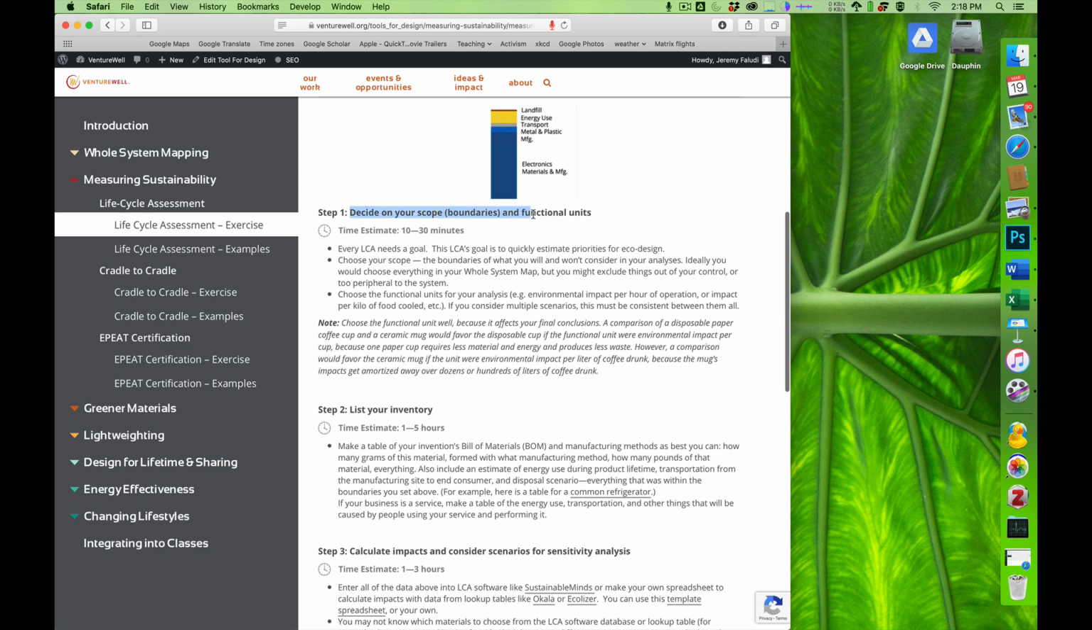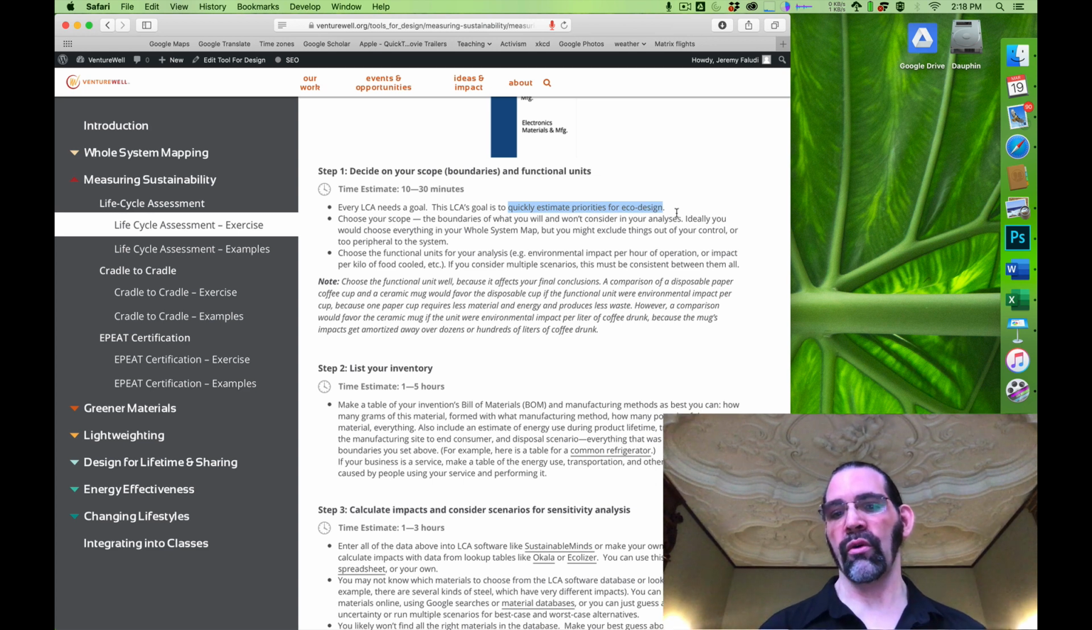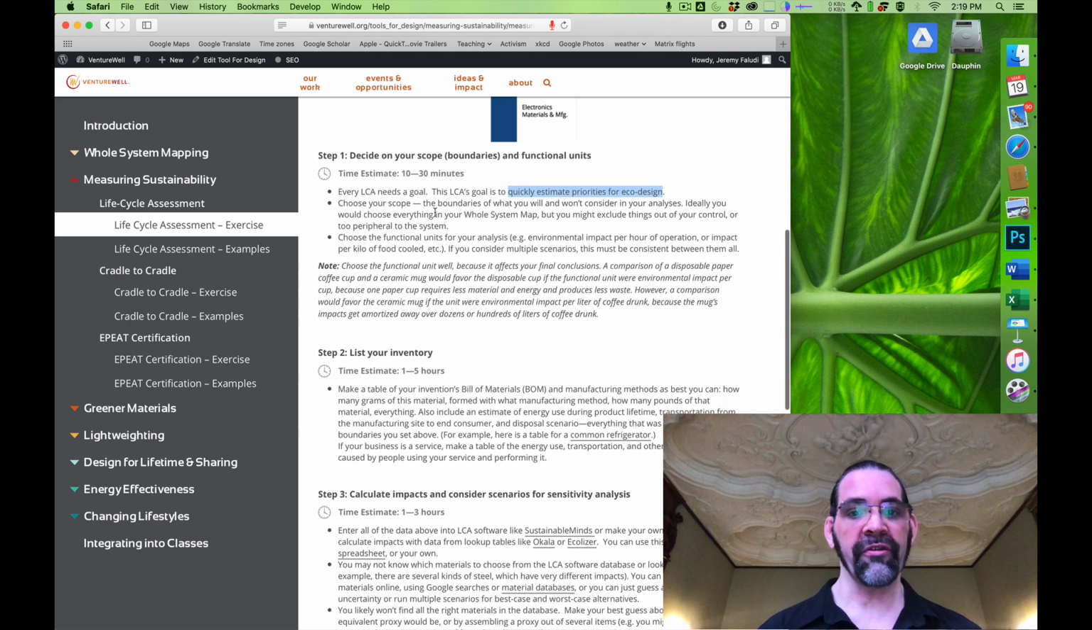So step one, decide on your scope and boundaries, functional units. Now, every LCA needs a goal. We're all just going to decide that the goal here is to quickly estimate the priorities for eco-design. So we're not going to do a full-fledged detailed LCA. This is just a quick and dirty fast-track LCA so that we can decide on priorities for sustainable design. And then choosing your scope, what we will and won't consider.